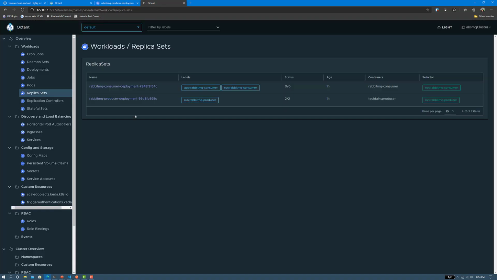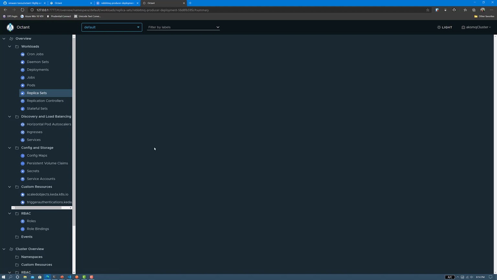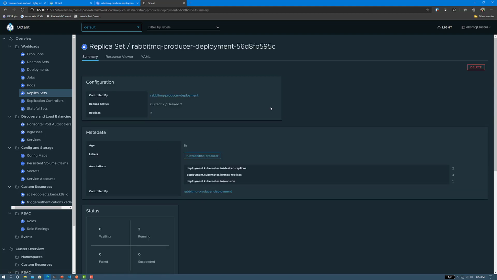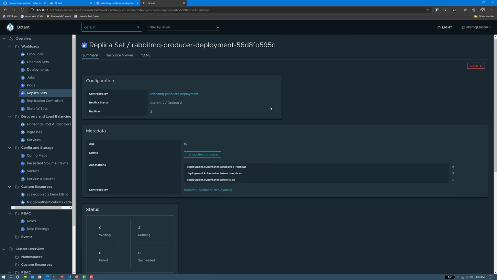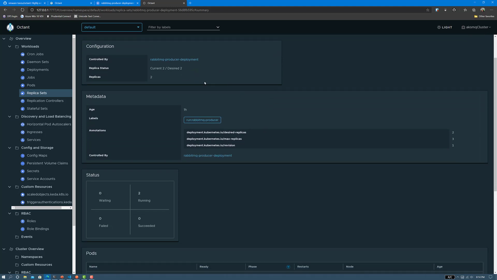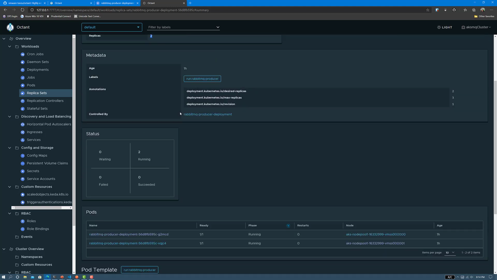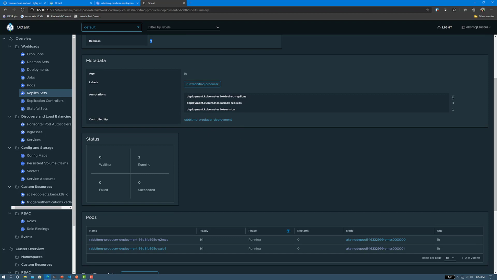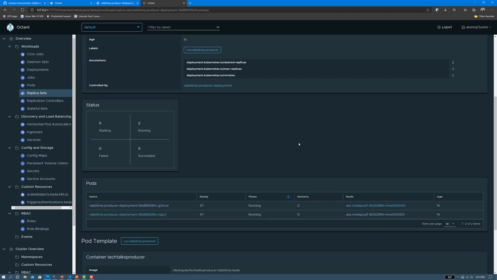Now let's look at Octant when it comes to the same replica set, and again we see a difference in the way it's organized. So we see the replica count, current and desired, clearly distinguishing what is the current state and what is the desired state, what are the number of replicas, then the annotations and the values. So again, clearly distinguishing these annotations.